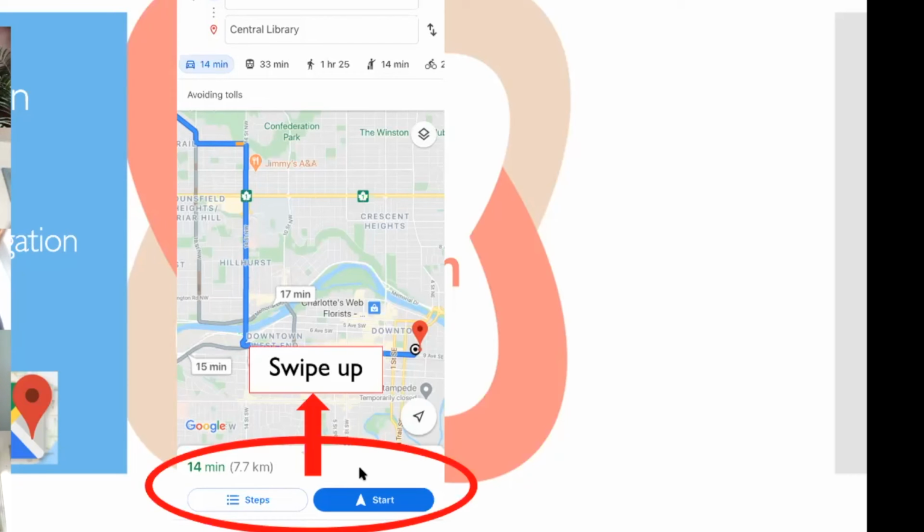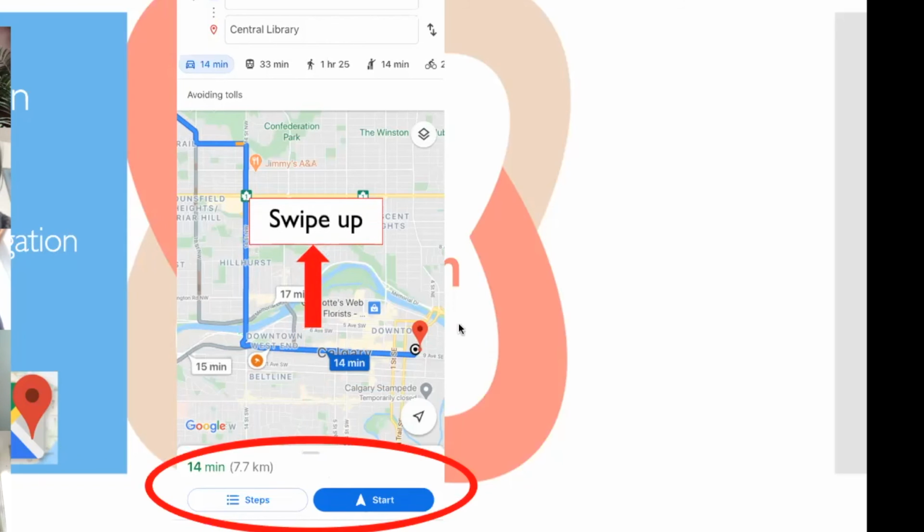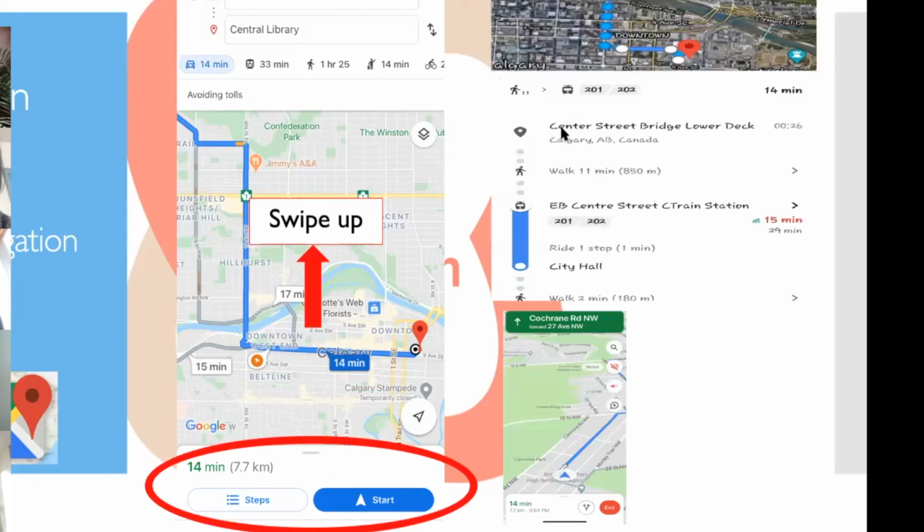Once you're ready, you can click on start at the bottom right-hand corner here, or you can swipe up and it will actually show you a breakdown of the different places that you need to take in order to get there. So what I mean by a breakdown is it will show you essentially directions that are like turn left on 14th Street, go 500 meters, then turn right on 17th Avenue. Those type of directions there.